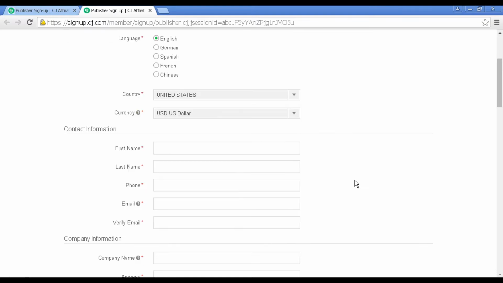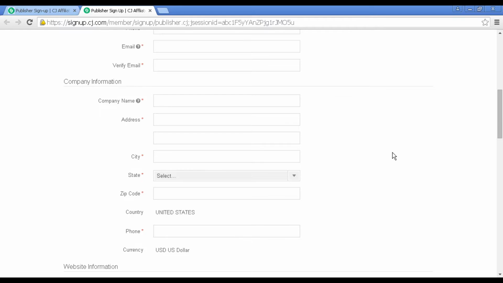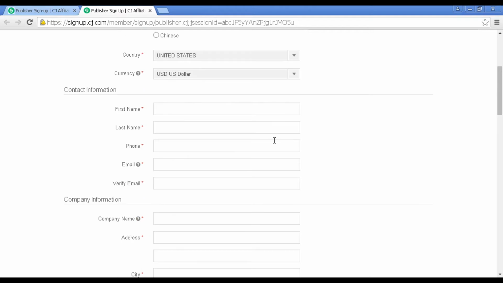And then they want your contact information: your first name, last name, phone number, email address, and so on. And then your company information. If you are trading as an individual, you simply repeat the information that you've put above.